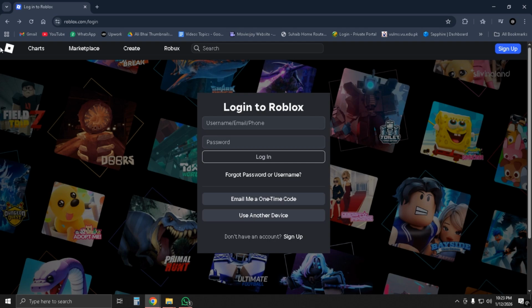In this video, I'll be showing you how to make a game pass in Roblox. So let's get started. So first of all, you have to open Google Chrome, and once you open Google Chrome, you have to search for Roblox.